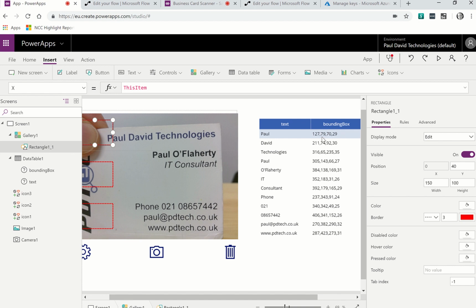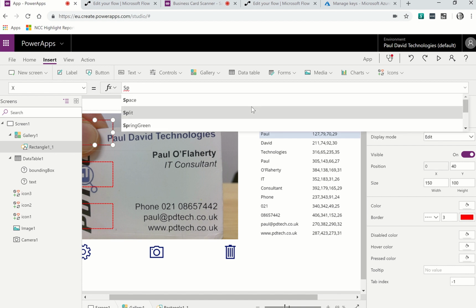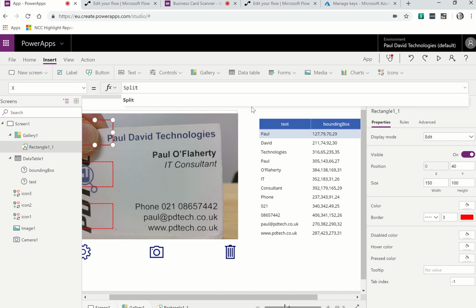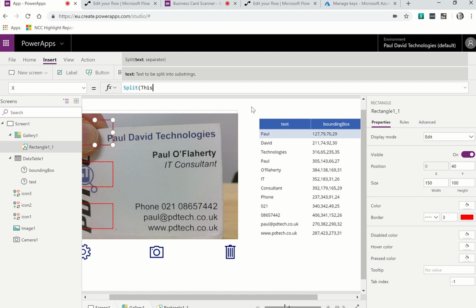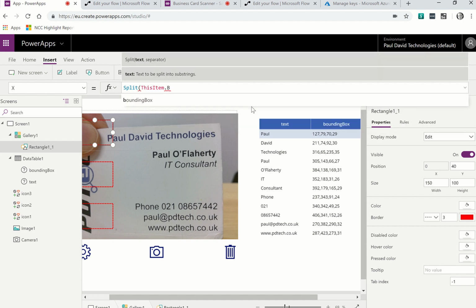So what I need to do is get just the 127 there. So how are we going to do that? Well, here's a little trick for you if you've got comma separated values. What I'm going to do is split this item dot bounding box according to the commas.